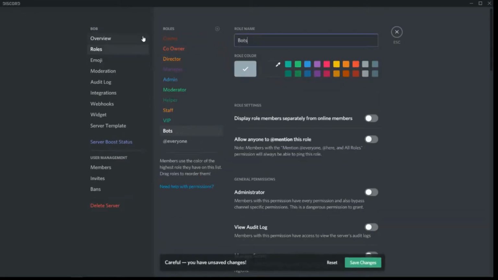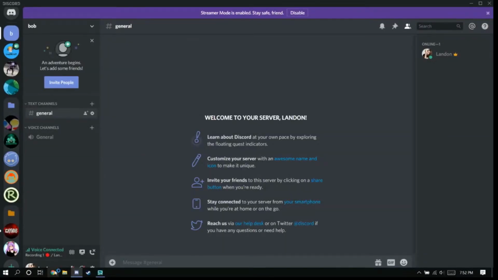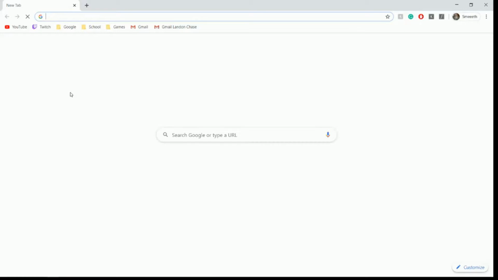And I almost forgot, make a bots role, display it, and then give it admin. The bots I like to put above the admins. So now let's go ahead and get into adding bots.